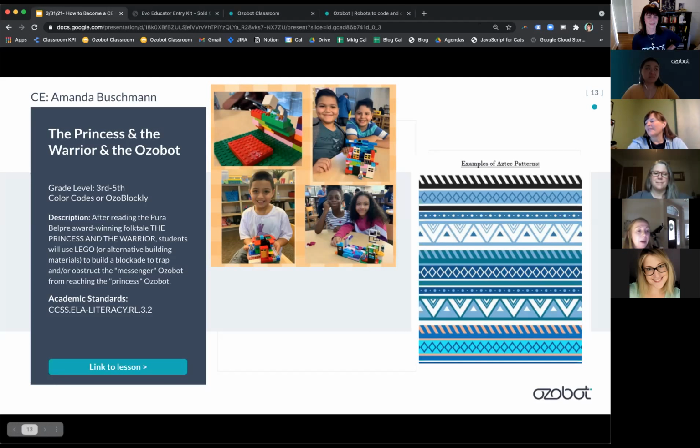Just to sum up, I took an idea that I already had and elevated it, adding an extra layer onto it with the Ozobots, just challenging my kids even more. They got that down already, and now I'm challenging them more with the Ozobots.